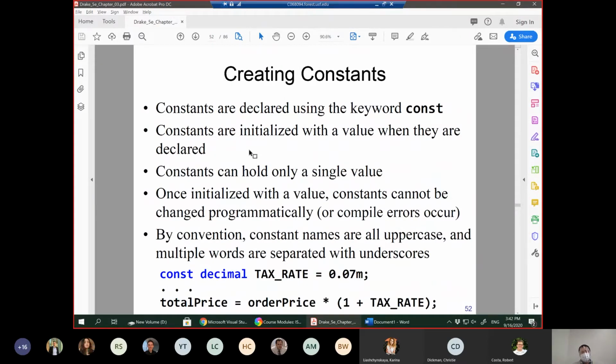So how to create constants? Constants are declared using the keyword const. Constants are initialized with a value when they are declared. Constants can hold only a single value. Once initialized with a value, constants cannot be changed programmatically. By convention, constant names are all uppercase. That's one thing you need to remember.